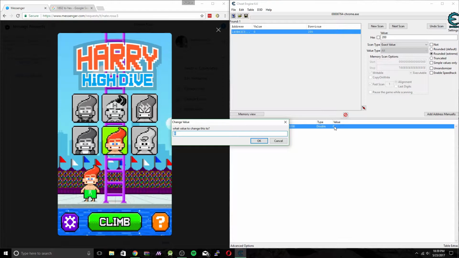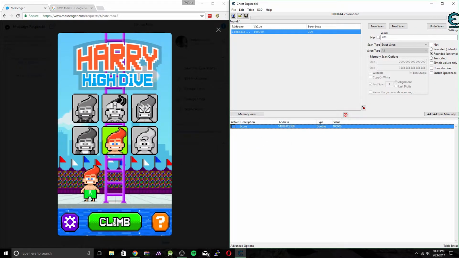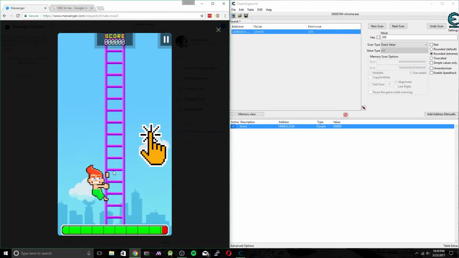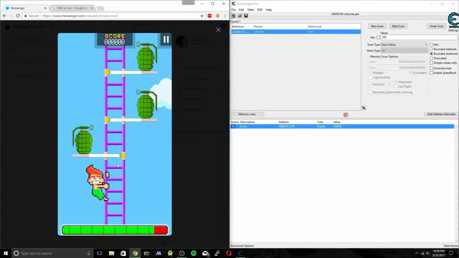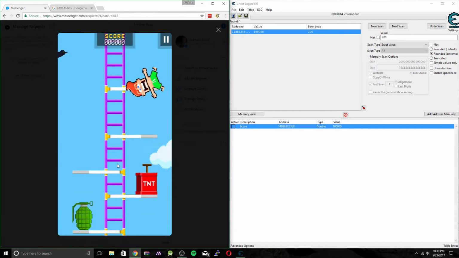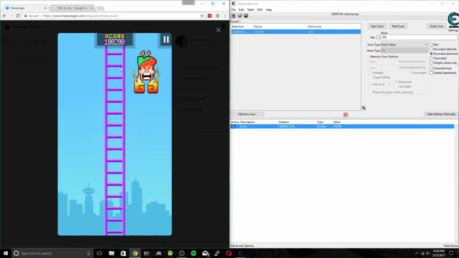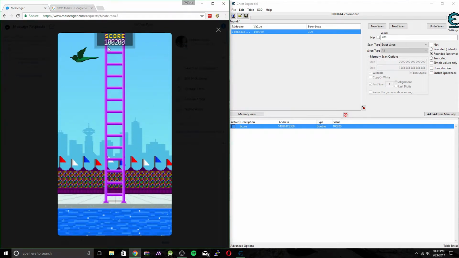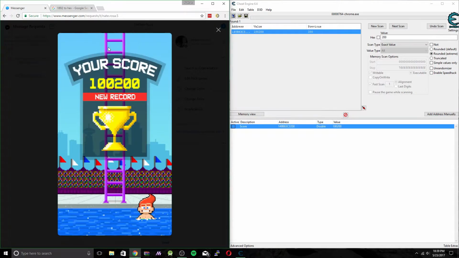So let's just go ahead and, my current high score is like 70,000, let's just do 100,000. Okay. So I mean, this won't apply until you actually beat the game. So let's just go ahead and die. As you can see, my high score is now 100,200.